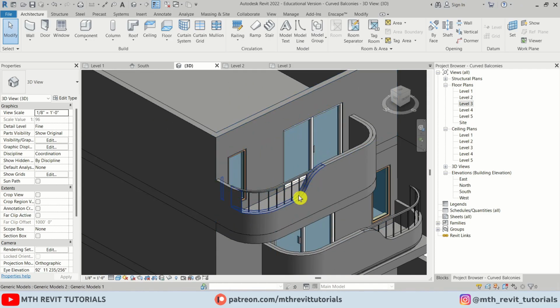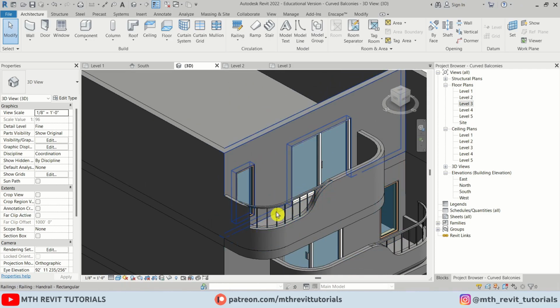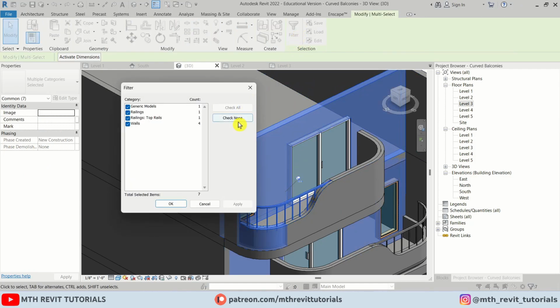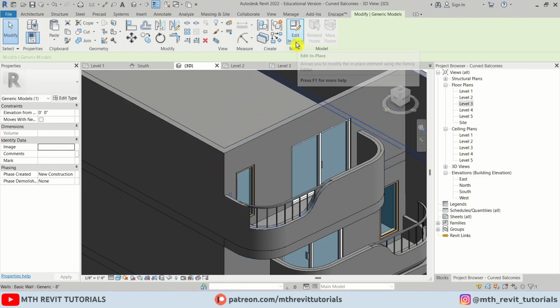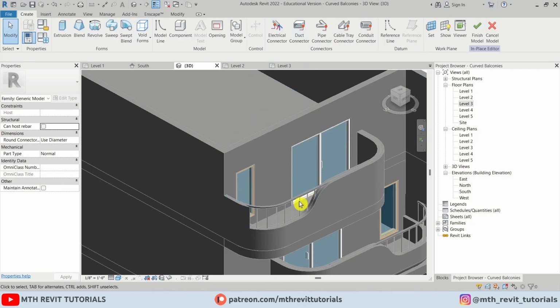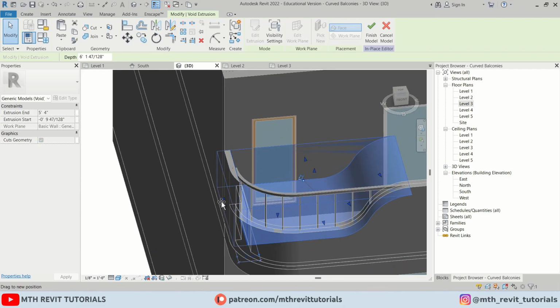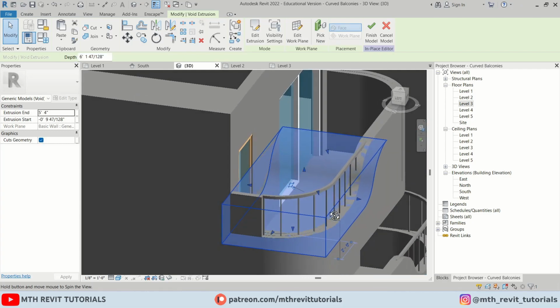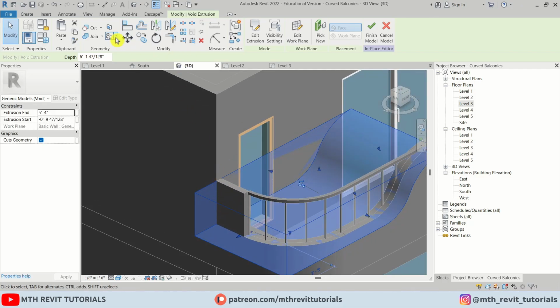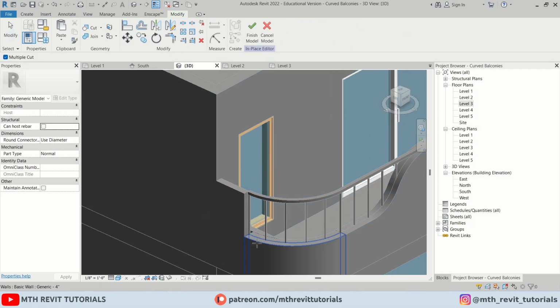Okay, now here we need to edit the void. As you can see, the void is not visible, so we can just make a selection like this, filter, check none, just select generic models, click OK, and then click edit in place, and then hover over this railing and the void will be highlighted. Just click on it and we can just drag this handle here, and we need to cut this wall. So let's use cut geometry, select this void and then this wall.